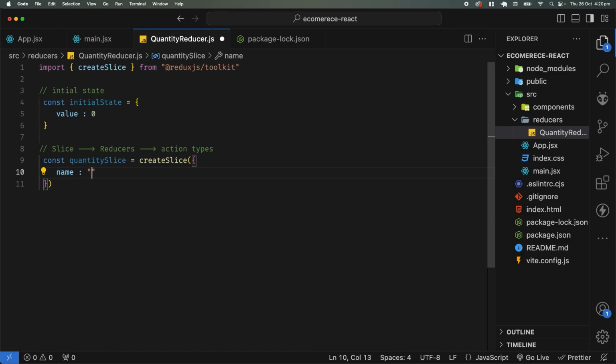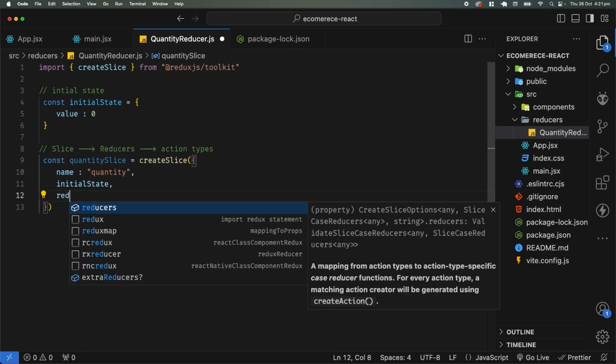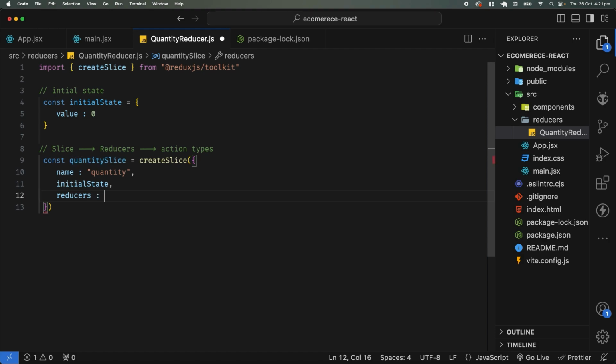Okay, and inside this slice obviously we will pass an object, and this object will be having the very first property, which is name. In our context, let's name it something like quantity. Okay, so again you can differentiate it according to your needs. Since in our context we are working with quantity of our product, I am naming it quantity. Okay, so we will give the name, and then we will pass our initial state. Okay, so it is having a unique name, initial state, and then obviously since we know that slice will be having reducers, the very next thing is that we will pass our reducers right over here.